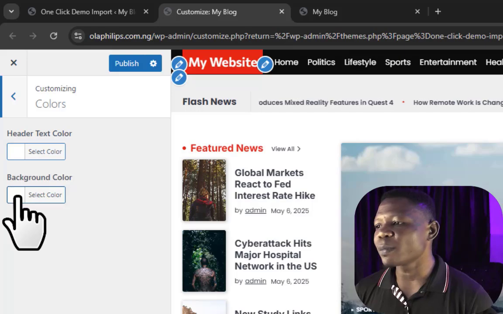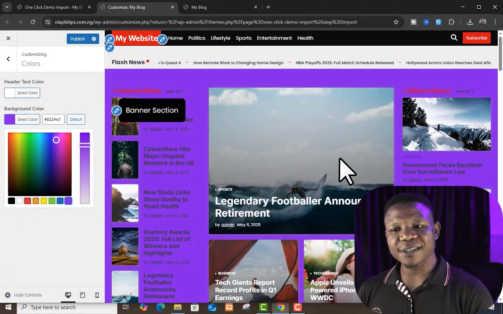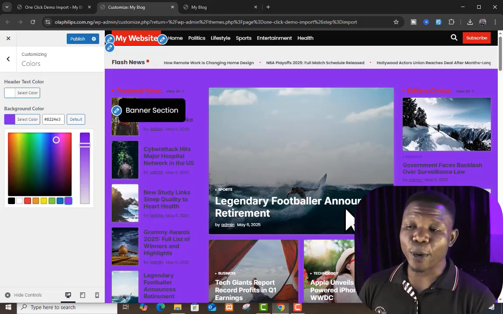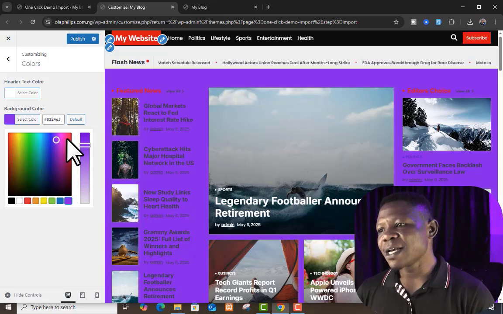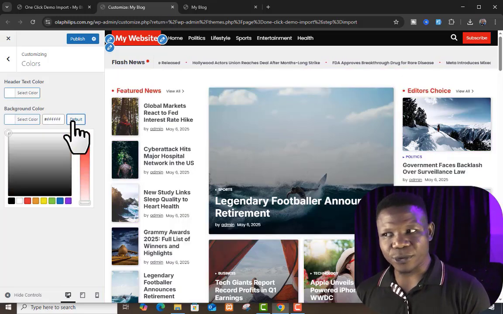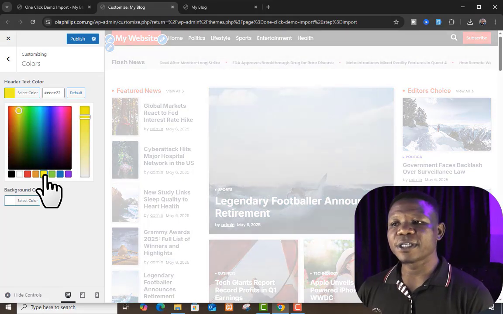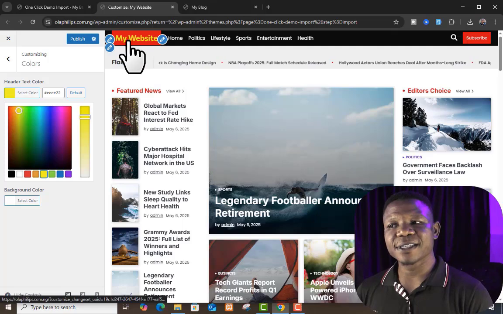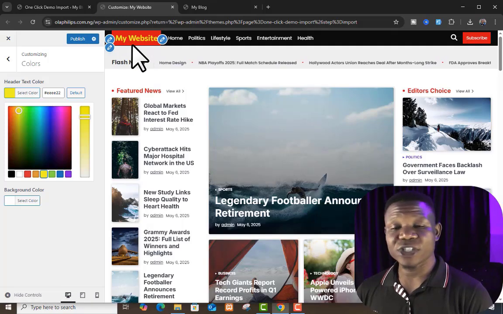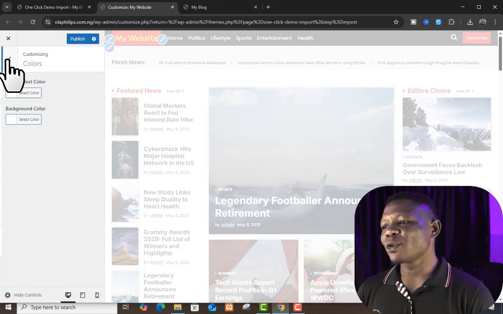So let us come to background and click on it. Let me change it to purple. And you can see the background has changed to purple. Of course, you would not want to use a purple background for this kind of website, so let me return it back to default. Then the header text color, if I change it to yellow, for instance, it will refresh the page. You can see my website here has changed to yellow. Let me return it back to default and let me go back.